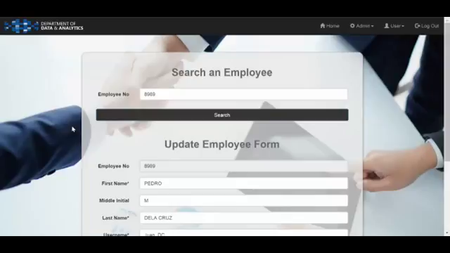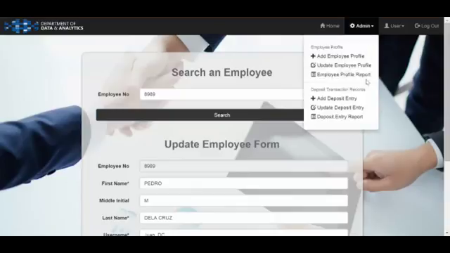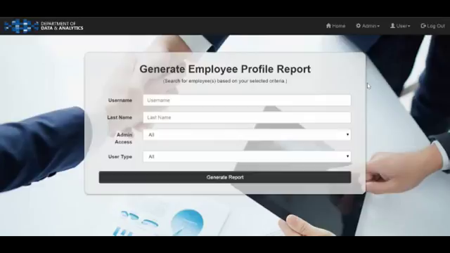Okay, let's go now to the generation of the employee profile report. For us to go to the report generator, you have to go to the admin drop-down menu and press employee profile report. So this page is for the administrator to be able to create a report about the current profiles inside the database or the system based on username, last name, administrative access, and user type.